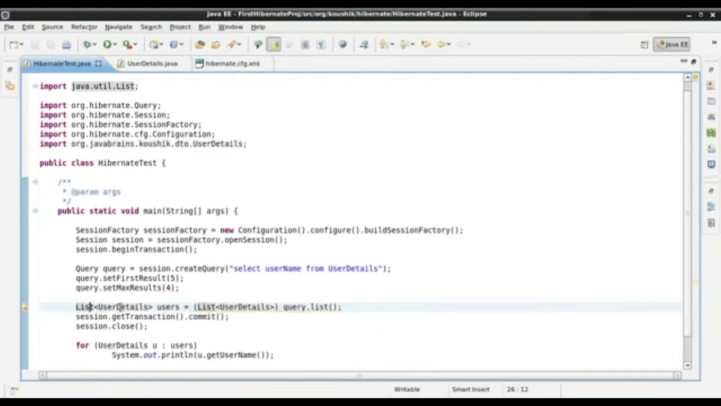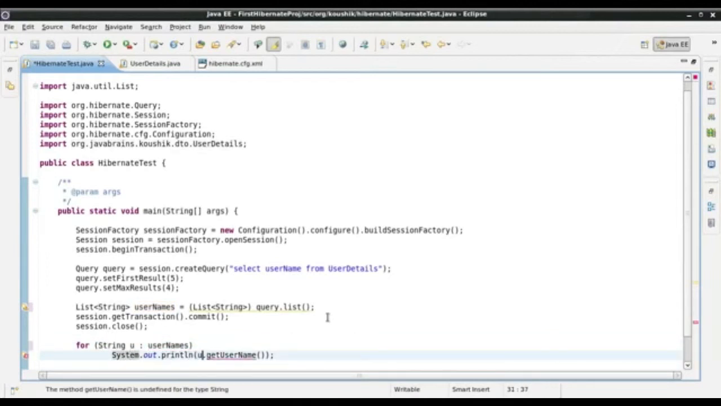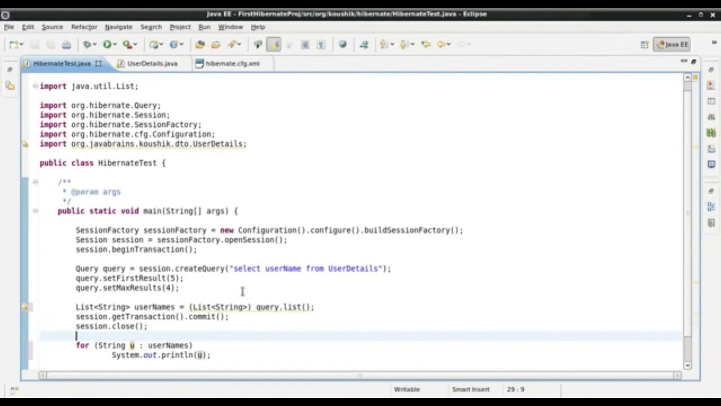So what I'll do is, instead of having a list of user details, I'm going to have a list of strings. So I'll say List<String> usernames equals query.list. I'm casting it to a list of strings. So this will be usernames, and this will be a string. Now in my System.out.print, I can directly print u, because u happens to be a string. So let me save and run this.